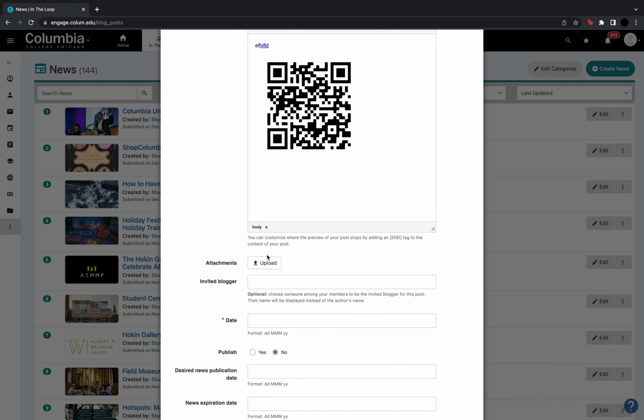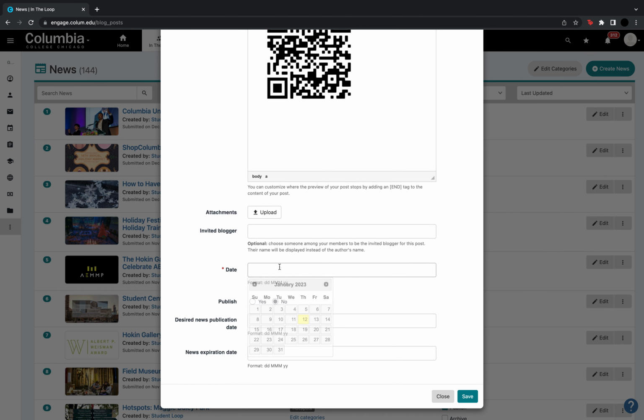Invite blogger, don't need to worry about that. Attachments, don't need to worry about that. Date, you need to have a date. You can put whatever date, past, present, future, doesn't matter. Say Friday the 13th, amazing. And here you can publish yes or no. You can publish it on the spot if you want. I'm not going to do that right now, because sometimes you need something to wait in the drafts a little bit. Desired news publication date.